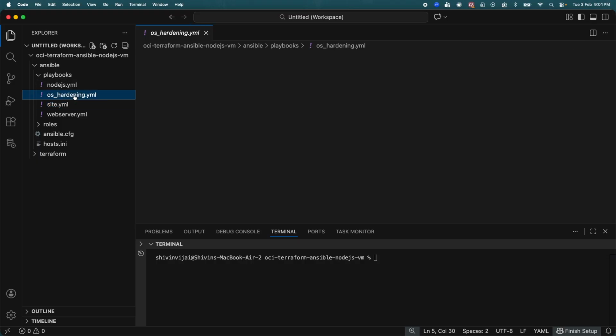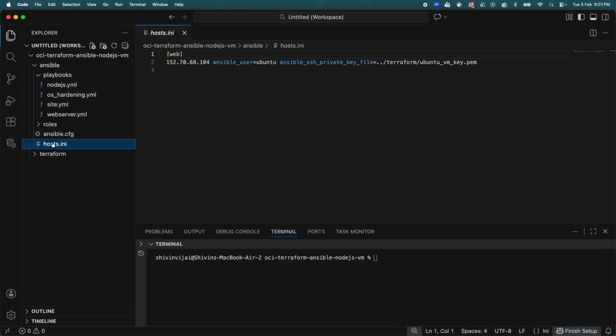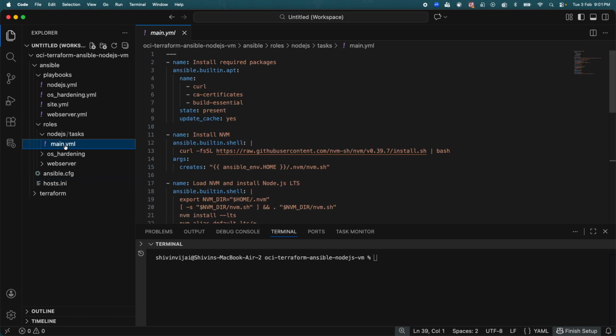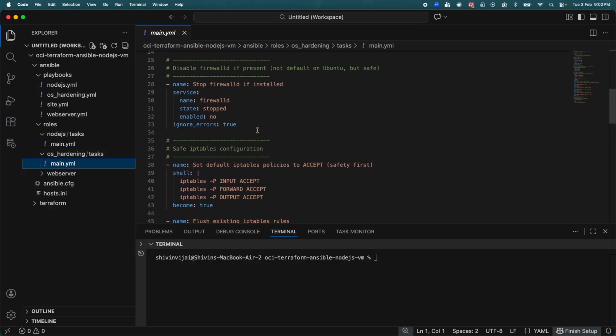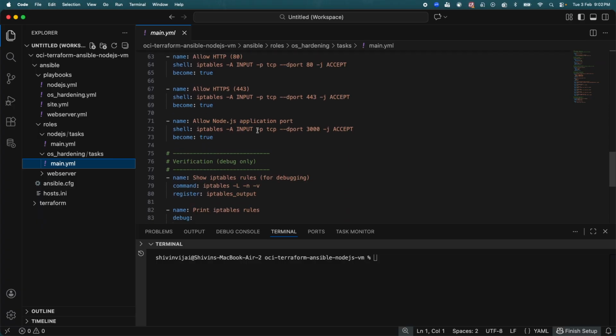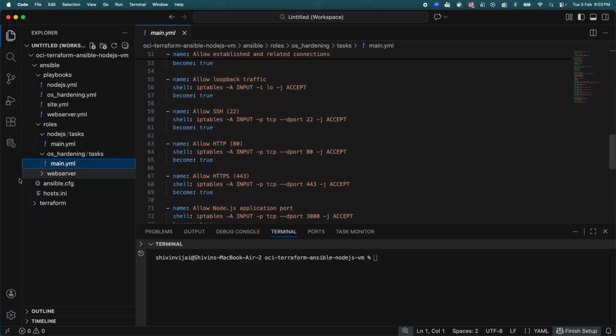So if you want to see more in detail, this is OS hardening. The host is web, so I can show you the ansible.configuration file and host.ini file. This is the host.ini file, which has been automatically generated from the Terraform, and this line has been appended automatically. Okay, so the roles, as you can see, Node.js, this is for the Node.js installation for the Ansible playbook. OS hardening, what are the things we are doing, like OS update, disabling the firewall locally, IP tables tweaking. Yeah, that's it. And for web server, I just keep an index file.